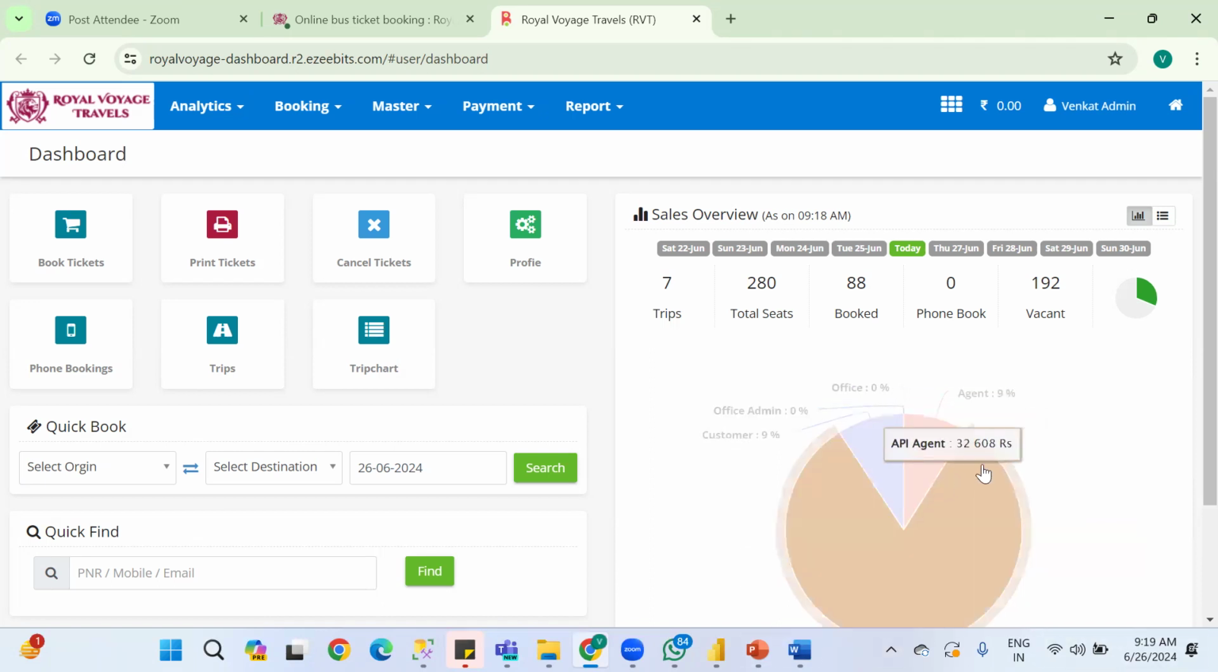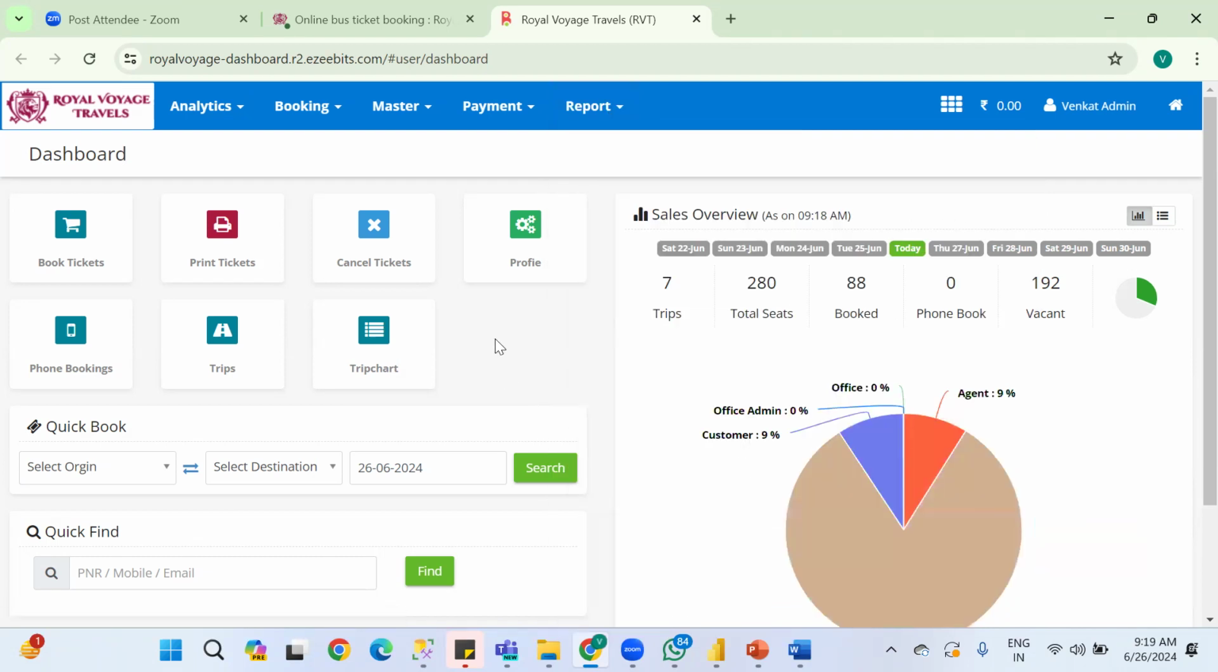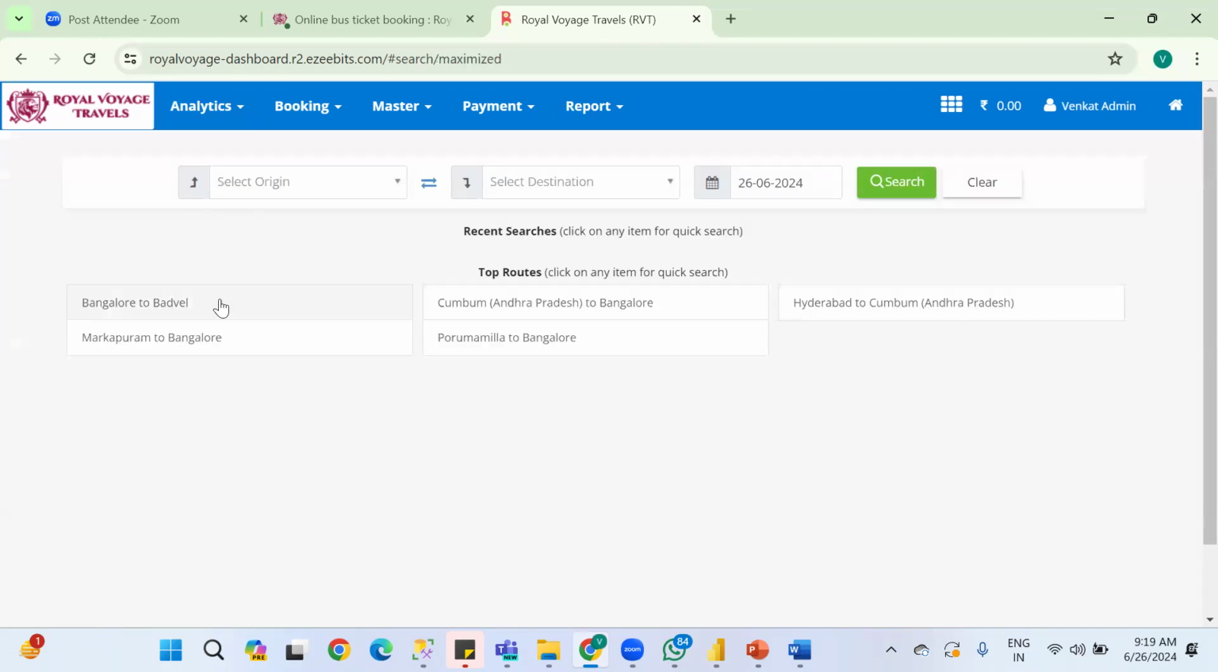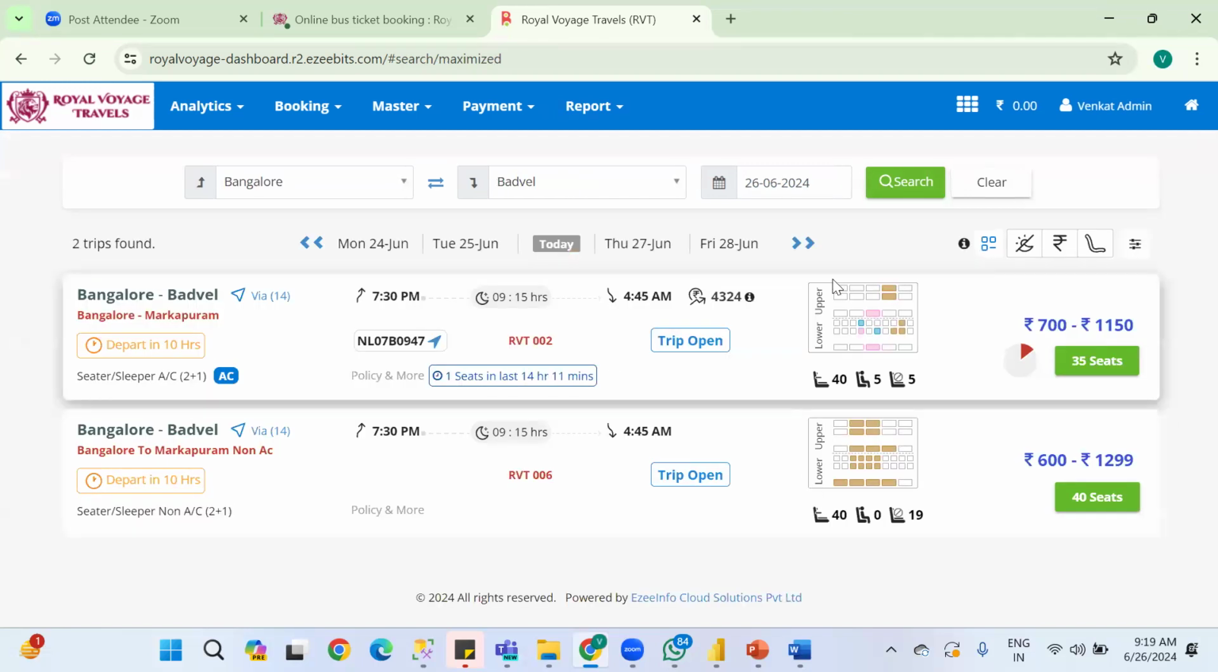So once you have designed this in Power BI and you want to integrate it, we can see it like that. There is a reports tab. We have multiple reports here. These are completely about their reports. This is completely bus and travel related data. For example, you want to book tickets from one location to another location, say Bangalore to Hyderabad. Sorry, Bangalore to Badwell. So it will give the details.